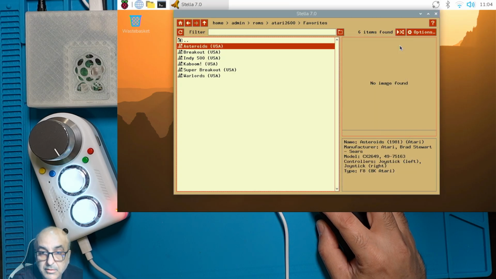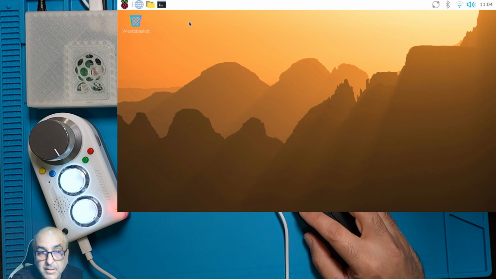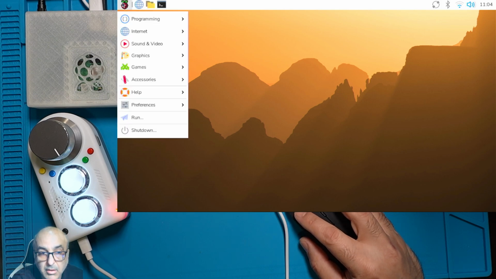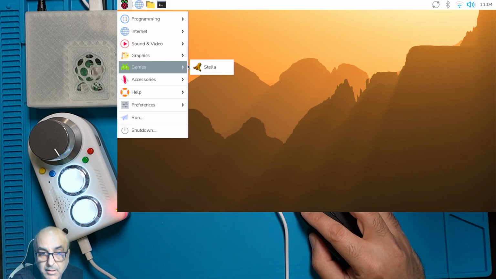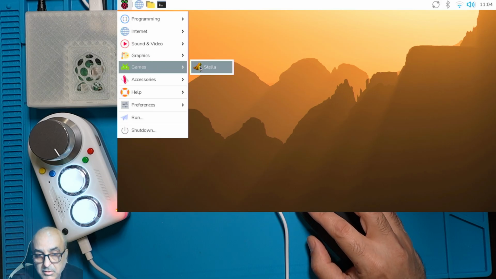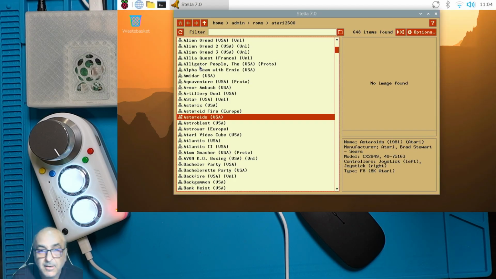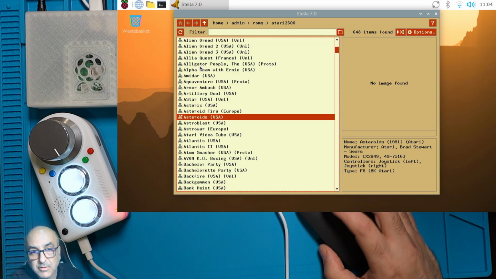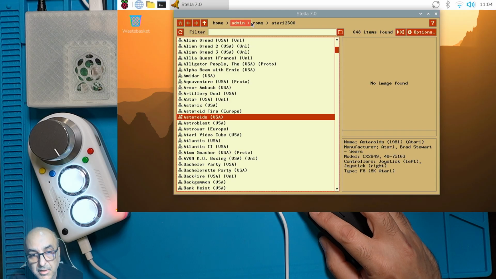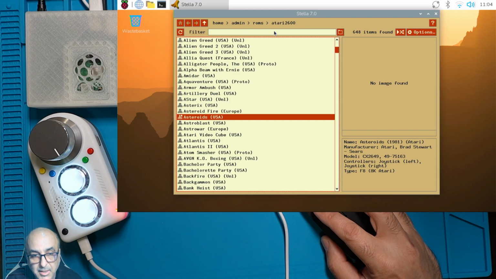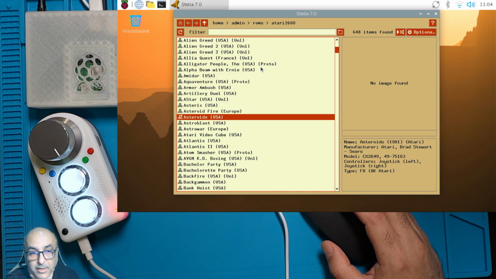Once the Stella emulator got installed, if I close this out, you'll see Stella. In fact, I'll close out Stella so you can see it. So Stella got automatically installed into the games area, but you can also type in Stella on the terminal and it will bring up Stella. I did SSH into the Raspberry Pi and copy some of my ROMs to the ROMs folder. You can see this is my home folder, and I created a folder called ROMs and then Atari 2600, and I copied all my ROMs there.